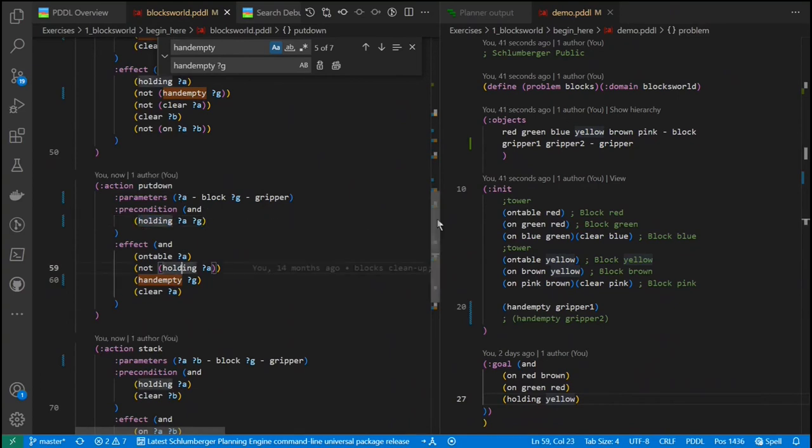It then wouldn't make sense if we held it by the other gripper arm and we put it down using this action and then hand empty with the G like that. Okay, so holding, unstacking.